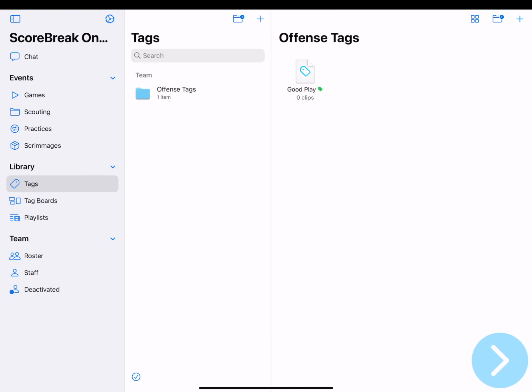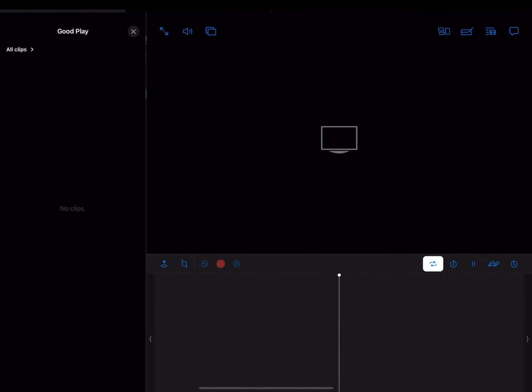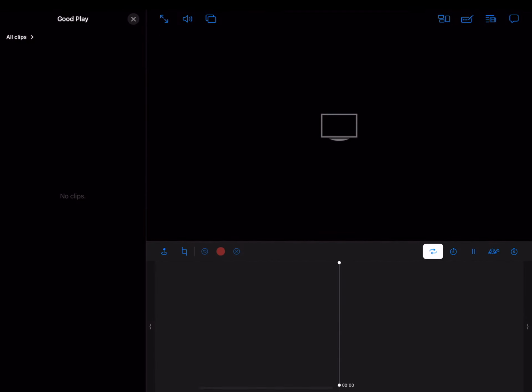Now you can select the tag thumbnail to enter the tag's view area. It is similar to the game review area and will allow you to view all clips that are indexed using this specific tag. Here you can edit the clip, construct a playlist, or share via chat in addition to being able to view the film associated with these tags.